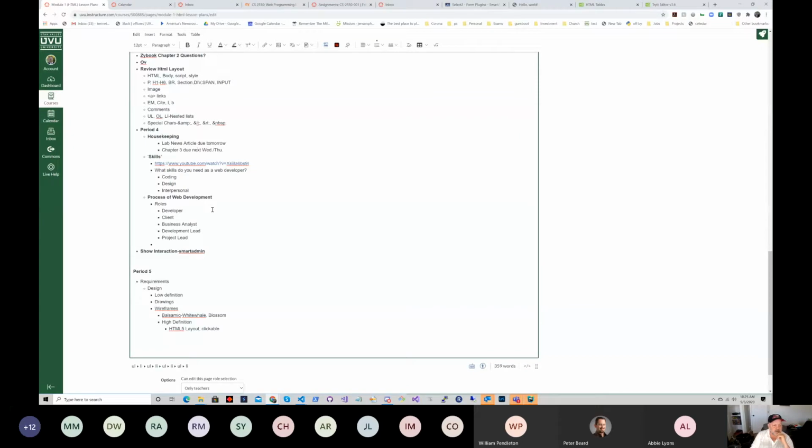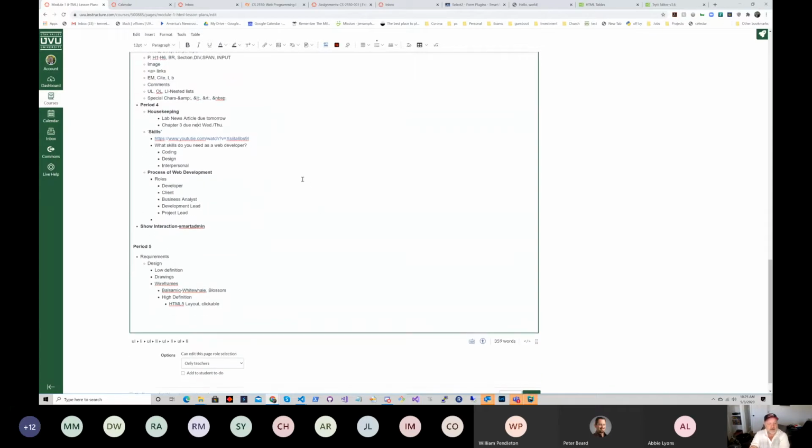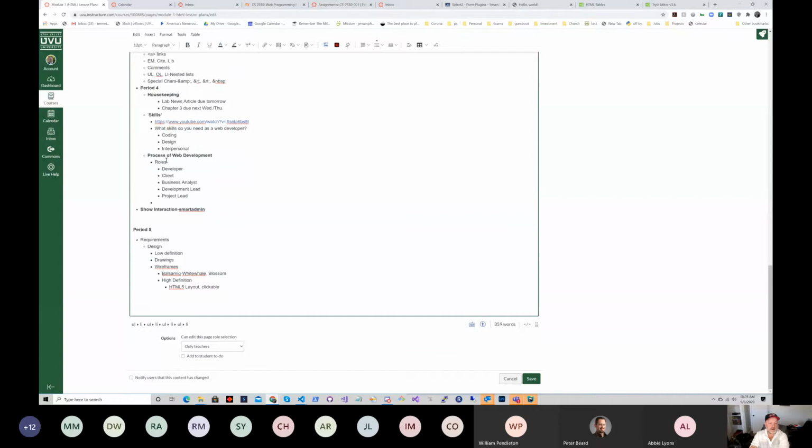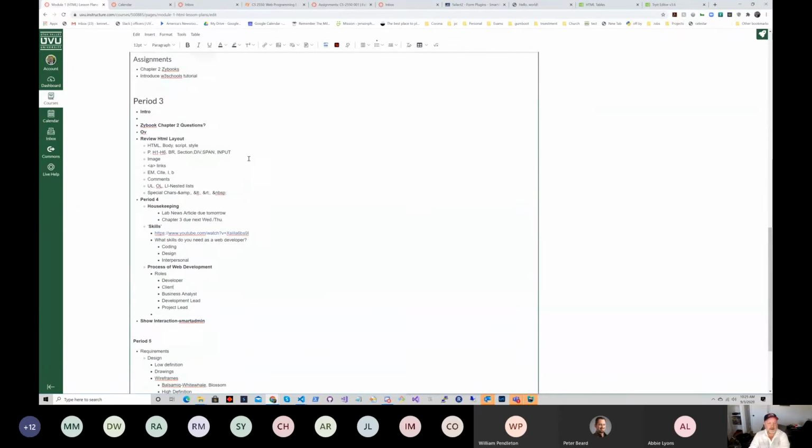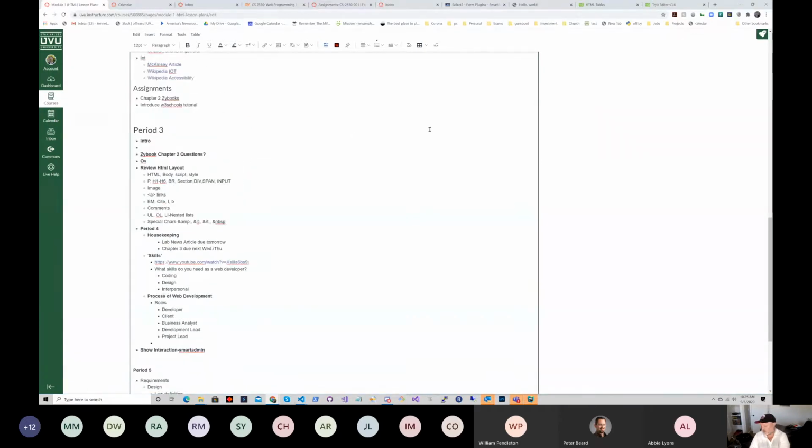I do want to just quickly talk for a moment about the process of web development. And you can actually look here. I'm going to hide that. Type into the text box the people that are involved in a web development project. If you haven't been in one, then you can just guess. Who would be the people that you think would be involved in a web development project?